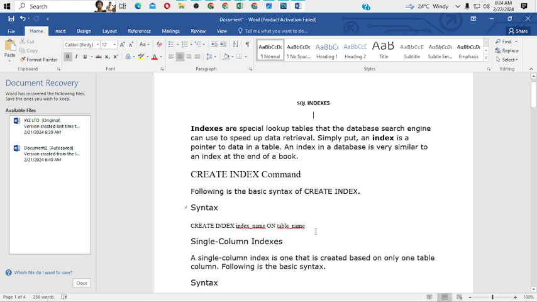I think we can just start with the definition of what are indexes.